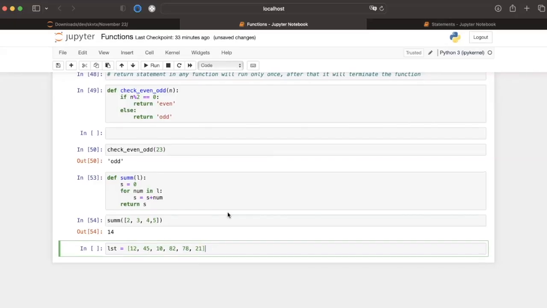Okay, so these are pretty much the functions. Let's say I have this list. Let me add some other numbers into this.